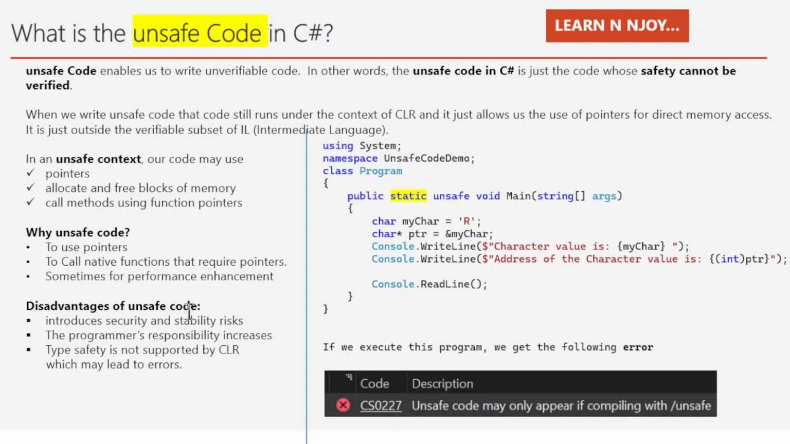Disadvantages of unsafe code. We should avoid using unsafe code unless necessary, as it has many disadvantages. Number one, it introduces security and stability risk. Number two, the programmer's responsibility increases. What this means is, when we use the keyword unsafe, we simply inform the compiler that the management of this code will be done by the programmer. Thus, the programmer's responsibility increases. Number three, type safety is not supported by the CLR, which may lead to errors.